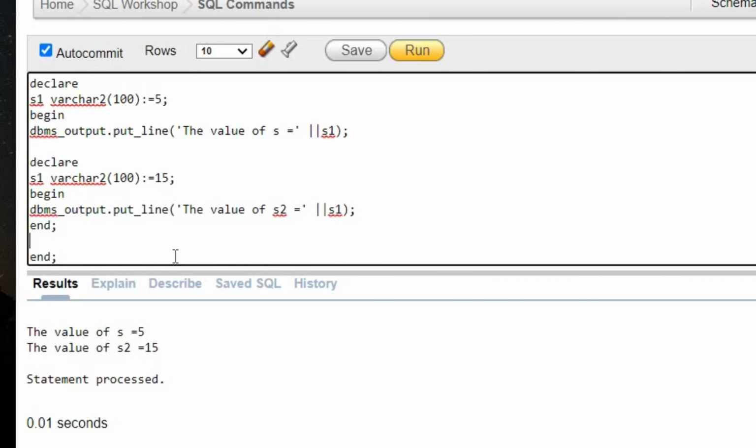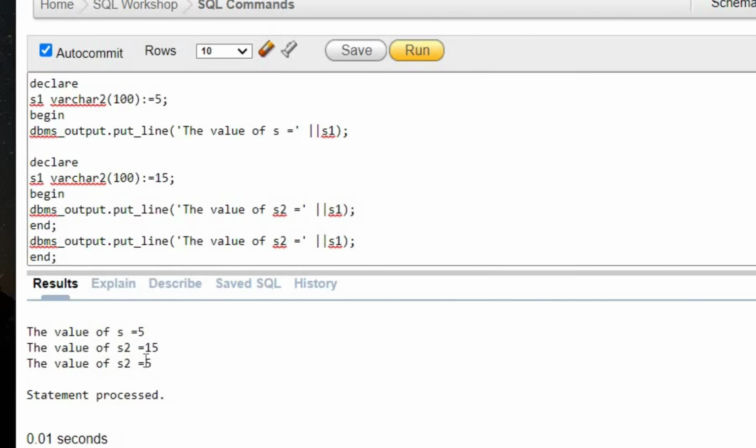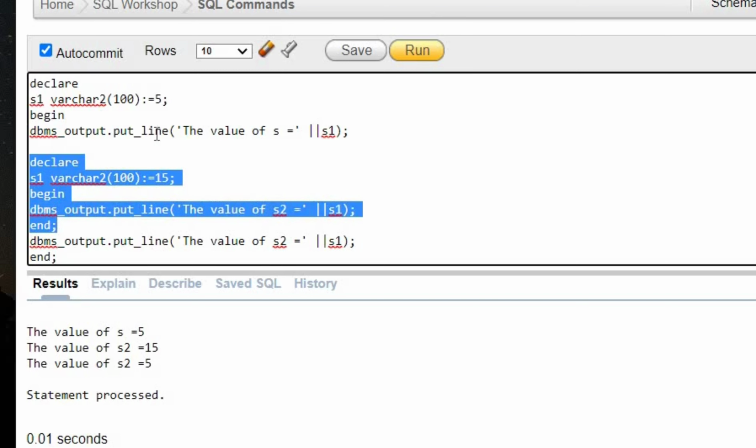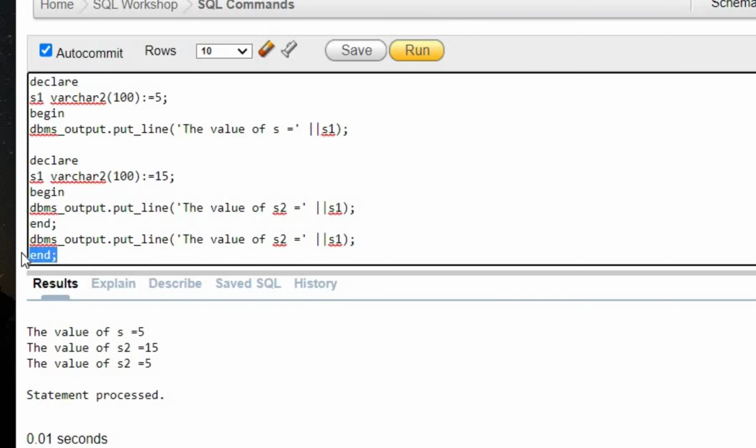Now I'm copying this statement and placing it here, and let me check. You can see here the outer block always has the value which has been declared outside. The inner block value which has been changed later has visibility only within that block, within its declare and end. The outer block's declare and end will have the value that has been assigned outside of the inner block.